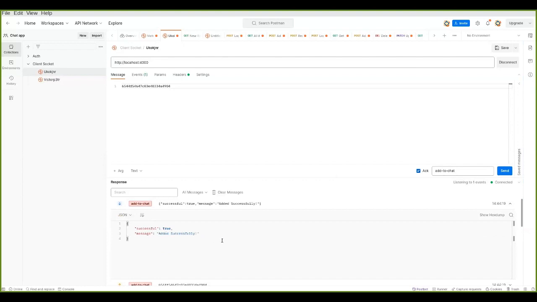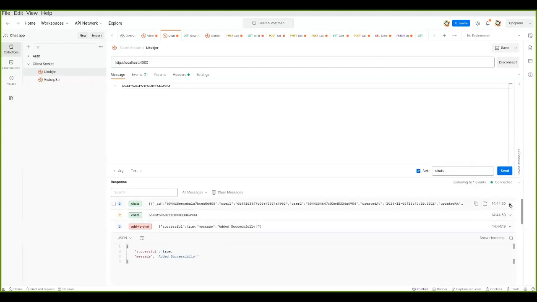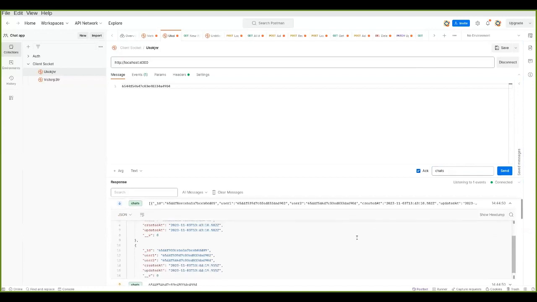Added successfully. But then I think that's a bug. I'll find out how to remove that. Okay, so let me come back and check my chats. Let me see if I'm going to have two people. Okay, so I have a bug there that I have to fix. So let's come back to VS Code and then fix that bug.